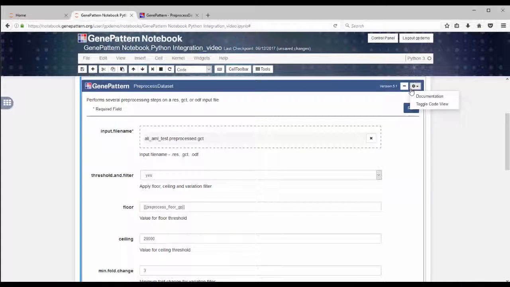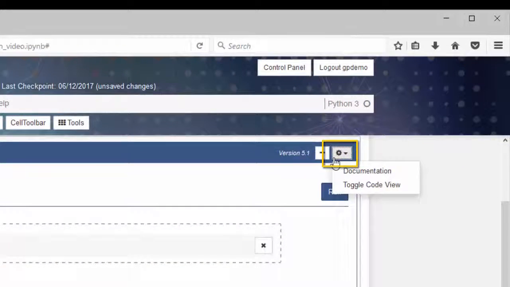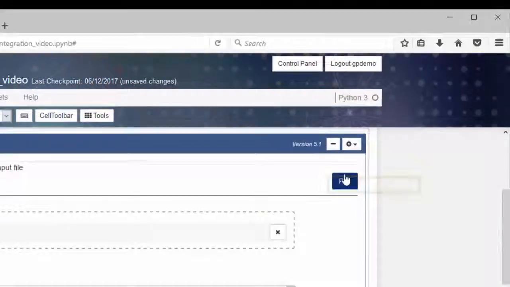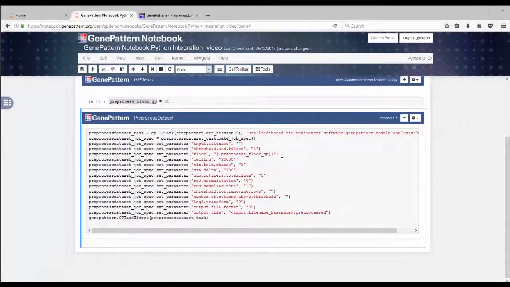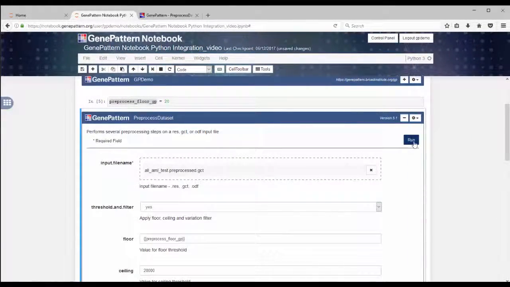To see how the GenePattern widget is being rendered in Python in the notebook, you can toggle the code view. To do so, click on the gear icon and then select Toggle Code View. To run, simply click Run as usual.